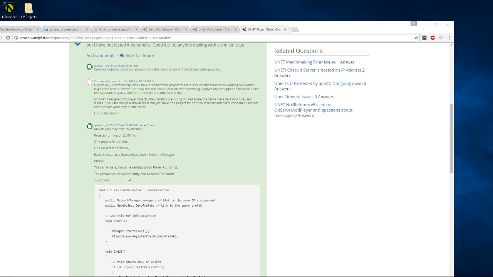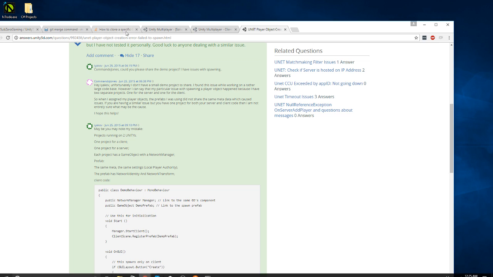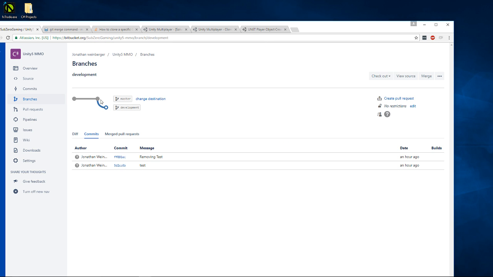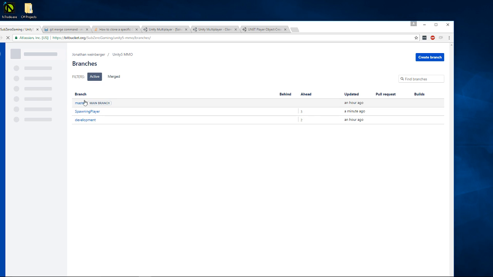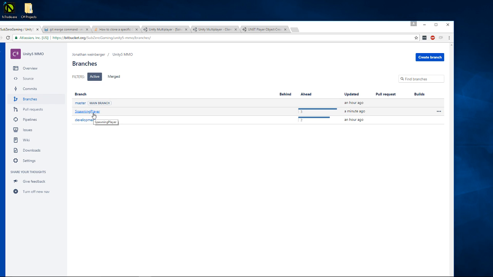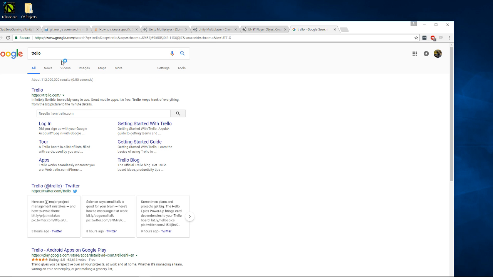I do want to be able to disconnect from the server pretty badly, so I may look into that real quickly. But I just want to make sure that my source is good. I can look at my branches. You'll see here the spawning player branch, and I can delete that later, probably once the feature's done. And, ooh, you know what? Let's take a look at our Trello, make sure we're updating that.